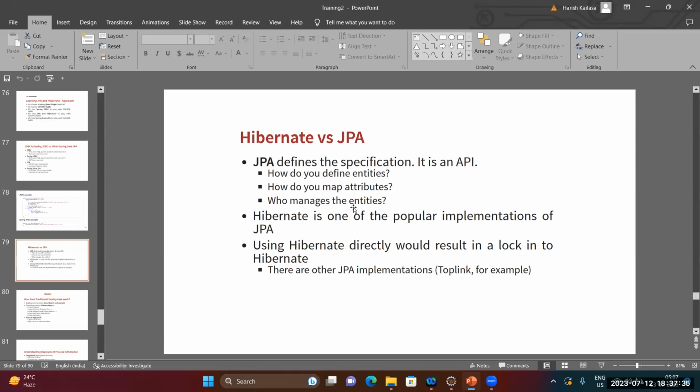If we use Hibernate directly, then we cannot use other implementations similar to Hibernate, like TopLink. Instead of Hibernate, we can go for other options as well. There are other JPA implementations, and one of them is TopLink. So instead of Hibernate, we can also go with TopLink.